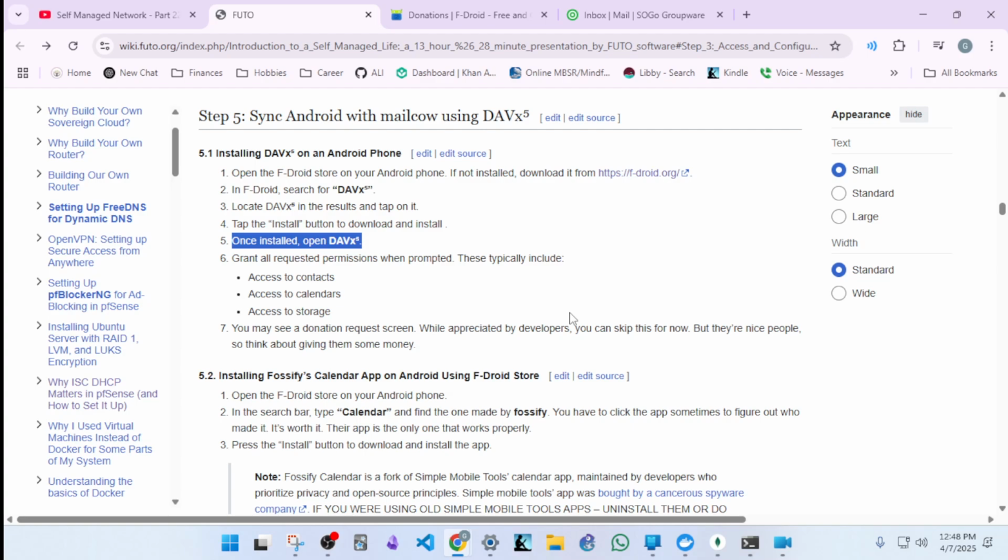Okay, I do see a contribution screen now. Well appreciated by developers. You can skip this for now, but they're nice people, so think about giving them some money.